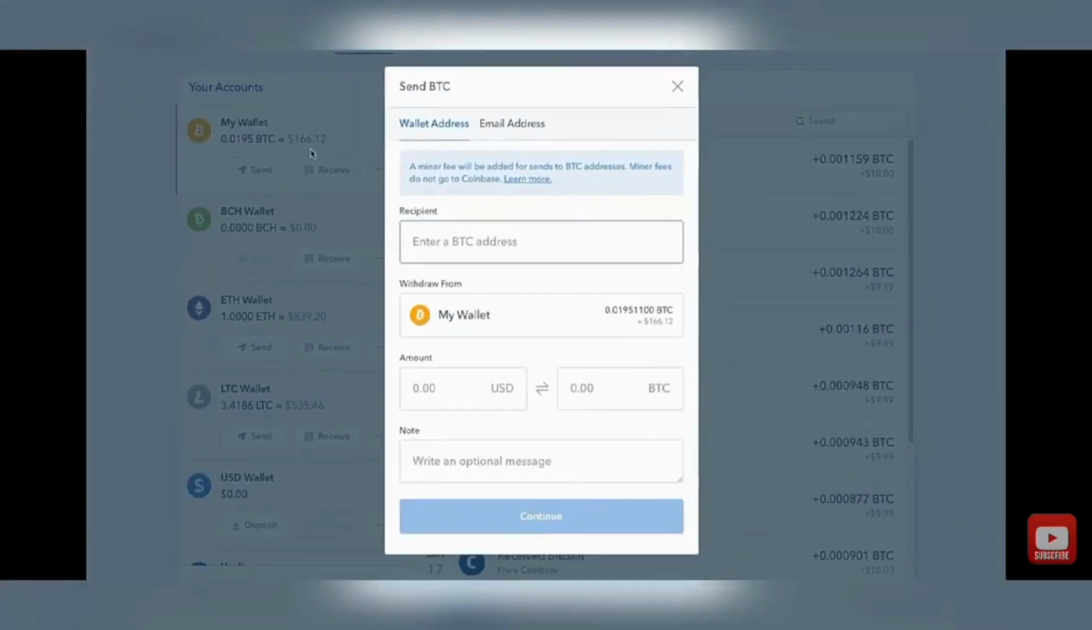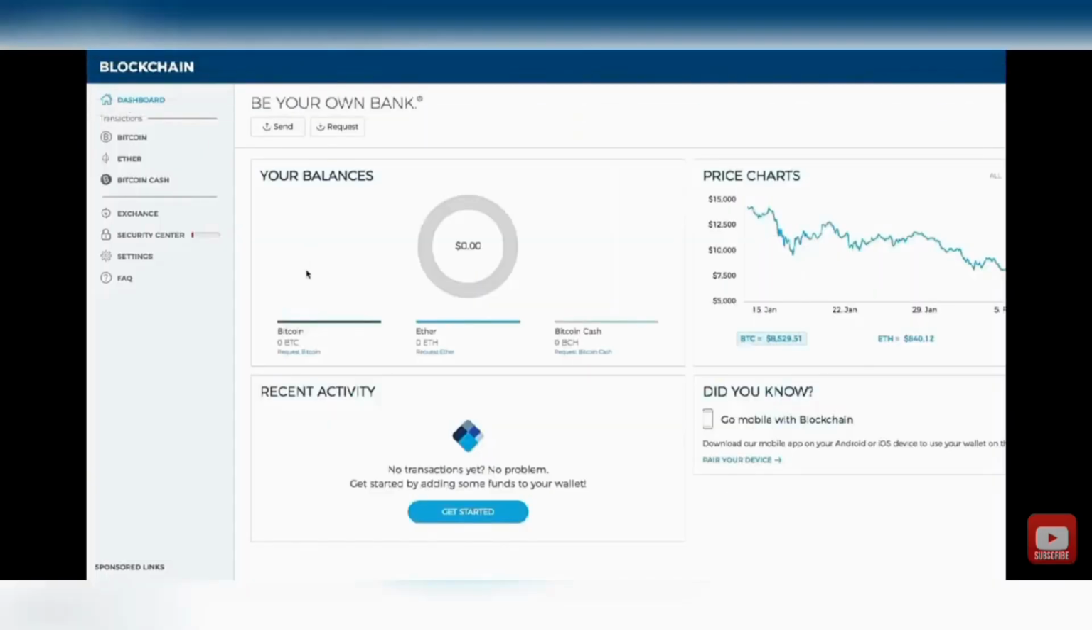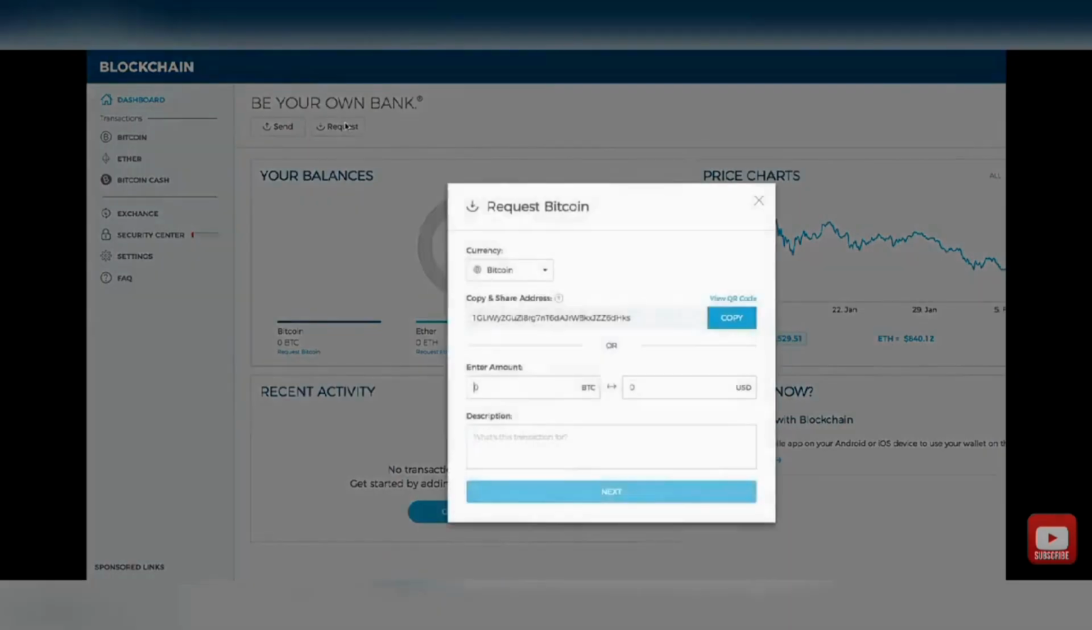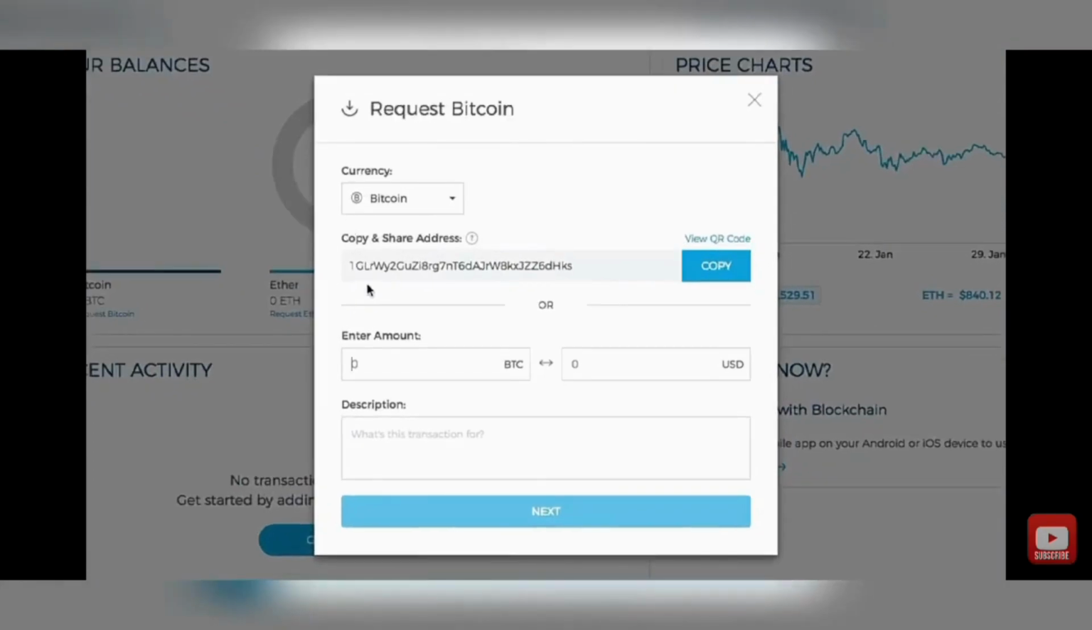Go ahead and click on the send option there, and then it'll say enter a Bitcoin address. Now we've got to get our Bitcoin address. So go on over to your Bitcoin blockchain wallet, and then go ahead and go to request. Click the request tab wherever that's going to be within your blockchain wallet, and then you're going to get what they call your Bitcoin address.